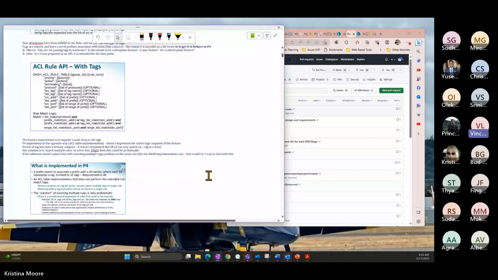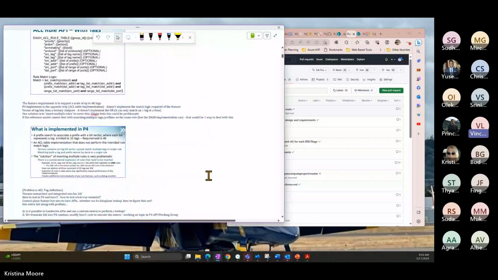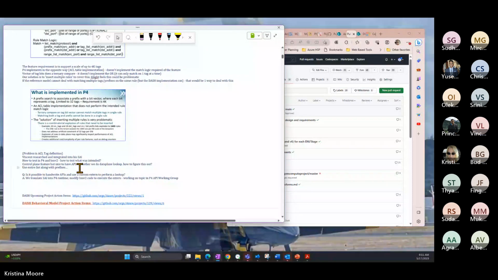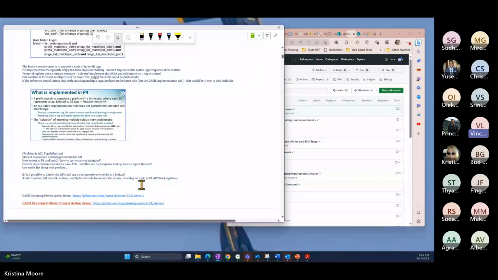The question I have though is, I think from a control plane standpoint, it's nice to have these ACL tags. Now, should the lookup have ACL tags? I don't know that. It would make sense to have though. I don't know. I really don't know. It's a hard problem to fix there. I just don't know how we do it. That's all.